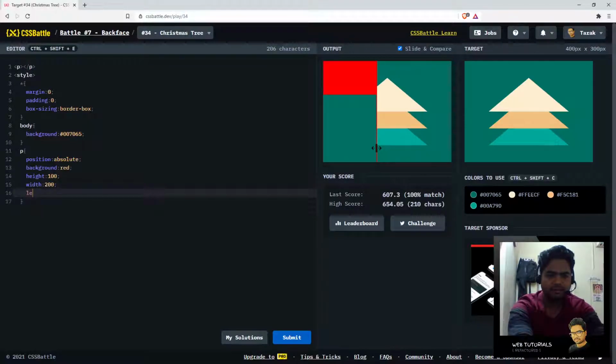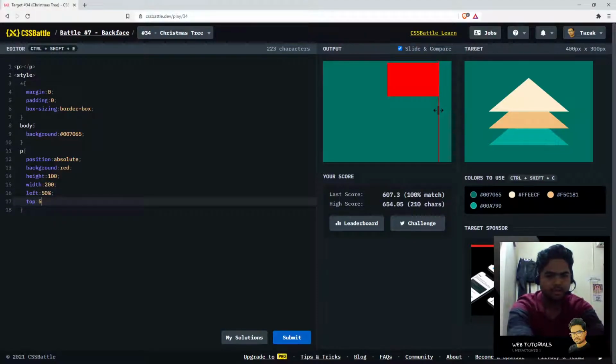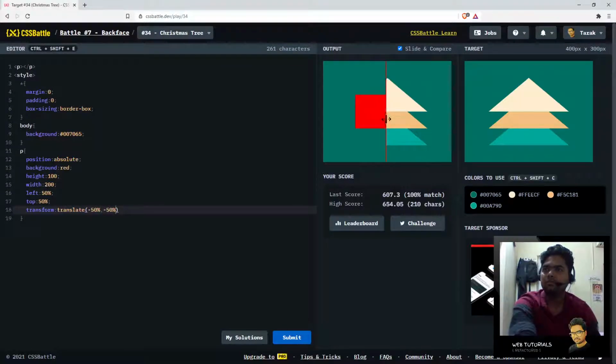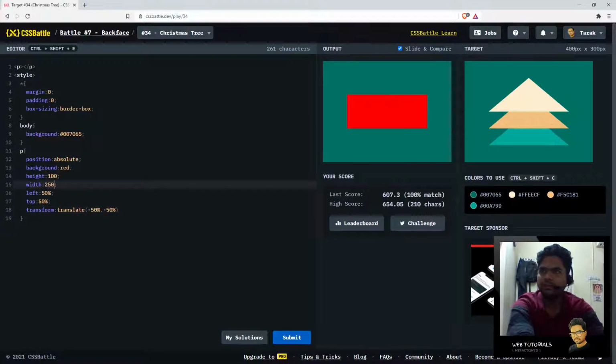The next thing is we'll position this to this particular level. From left, we'll give 50%, so it is shifting 50% from the left, and from top we'll give 50%. So it has shifted to the bottom from the top 50%. Then transform: translate minus 50%, comma, minus 50%. That's the center of the screen. The height looks right, but the width is not. So I think the width should be 250. Okay, the width also looks great.